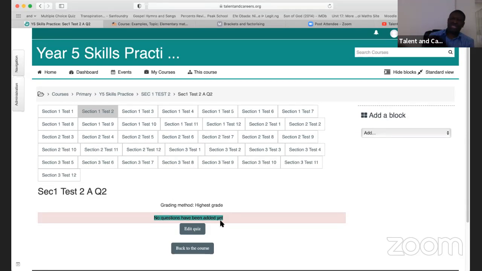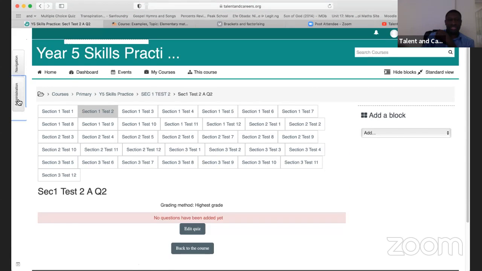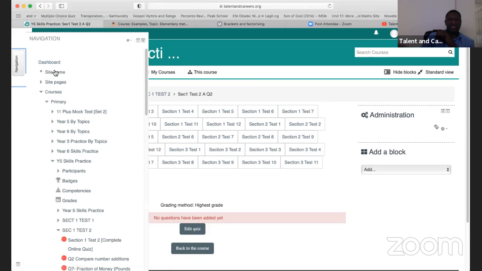So how do we do that? You scroll down. Let me bring this back. You have this administration on the right-hand side, likewise navigation as well.